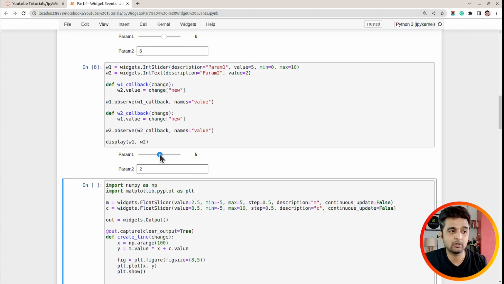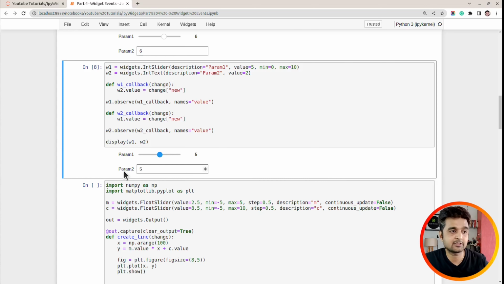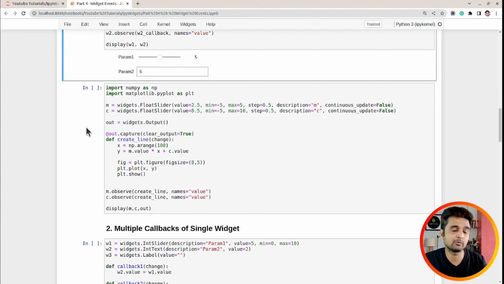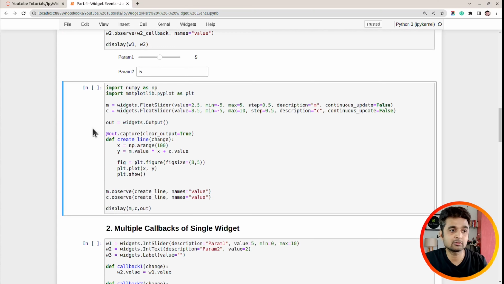So let me show you how it works. As you can see, we have a slider and then a text box. Let me change the value of the slider. As I change the value of the slider, it's changing the value of this text box. Now let me change the value of the text box. As I change the value of the text box, the value of the slider is getting updated as well. So this way, using events and callbacks, I created a two-way link between two widgets. That's what you can do as well. Right, so let's move on to our next example.